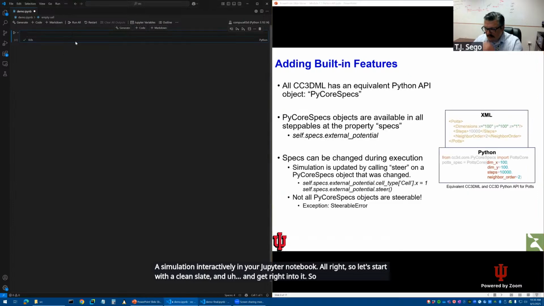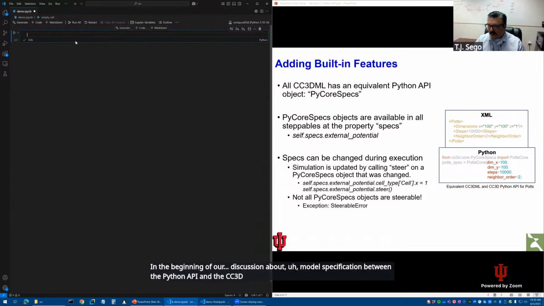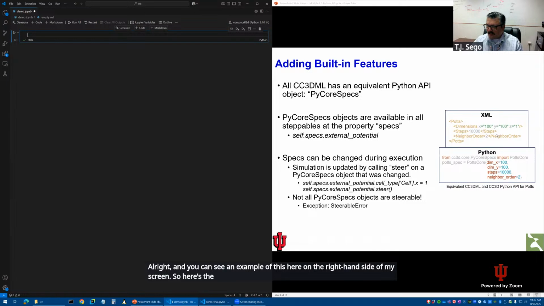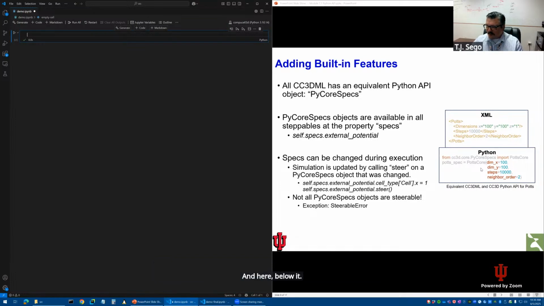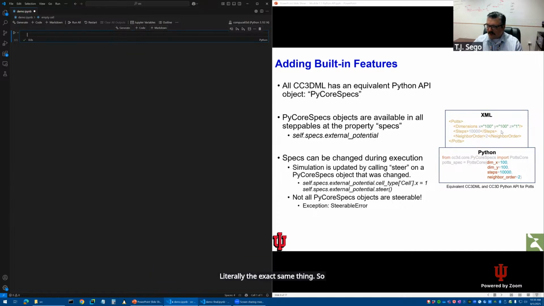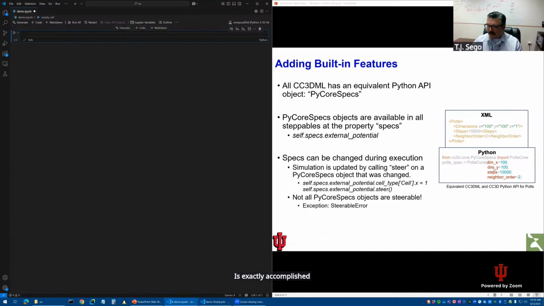So there's a one-to-one mapping, as I said in the beginning of our discussion about model specification, between the Python API and the CC3D ML. And you can see an example of this here on the right-hand side of my screen. So here's the CompuCell3D markup language specification. It's pretty bare, but should look familiar. And here below it, in this box that says Python, this is the corresponding Python API specification to do literally the exact same thing. So everything that's specified here in the markup language snippet is exactly accomplished in Python using the corresponding code here at the bottom.